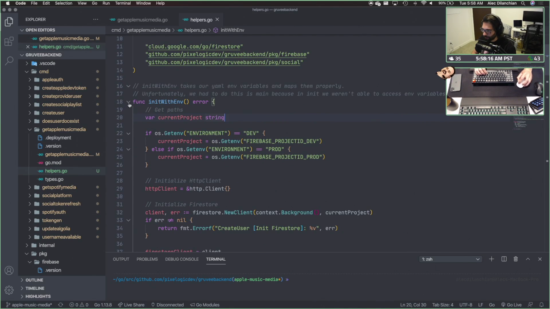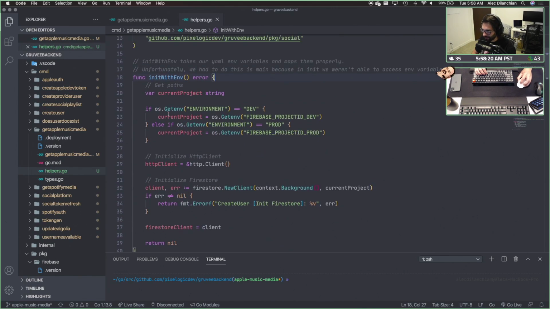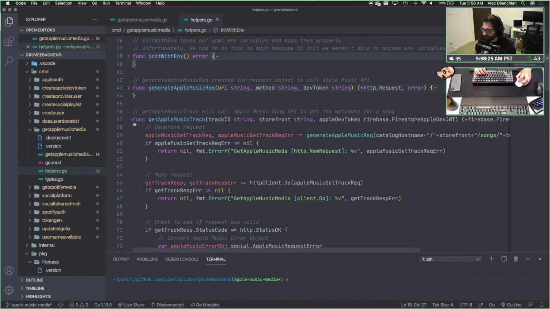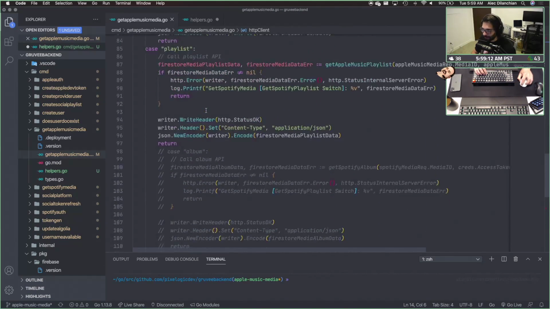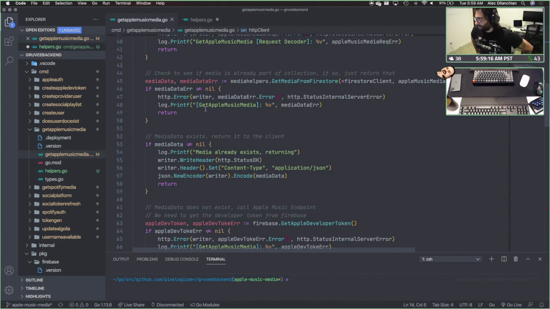So again, we have our func init with m. This starts all of our environment stuff based on the variables that are passed in. Generate Apple Music request, get Apple Music track, get Apple Music playlist, and then we're going to add a third one, get Apple Music album. Oh, this is Spotify playlist. Get out of here, dude. Get Apple Music playlist. This will call Apple Music. Oh, this needs to be called album. Apple Music album API to get the metadata for an album. Nice, cool. And if we look over here, our file is much smaller. It's much cleaner. It's really great, for sure.